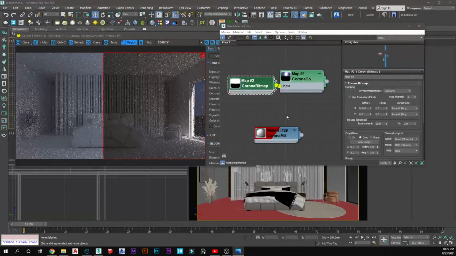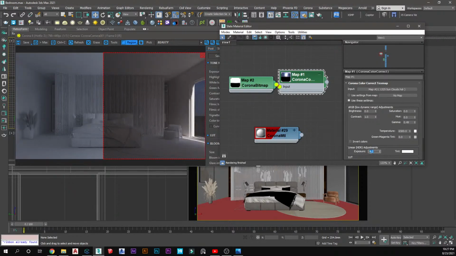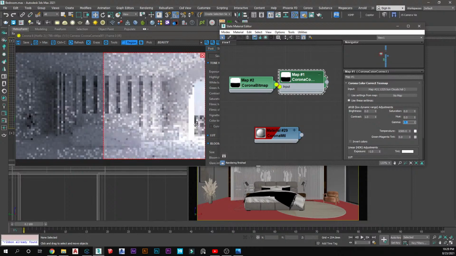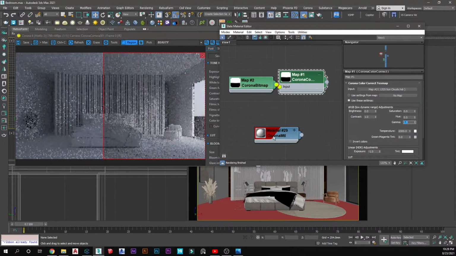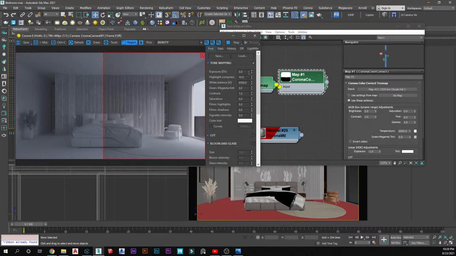So let's just have something like that. Let me have this guy right here at -1. Let's see how -1 looks. The gamma, let's put the gamma back at 1. Okay.